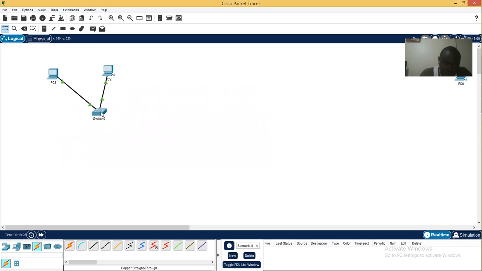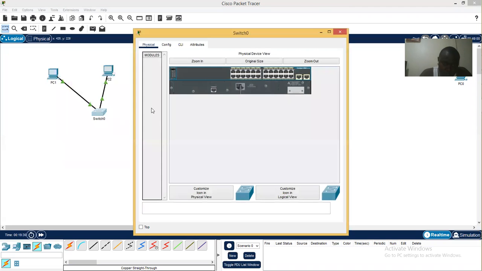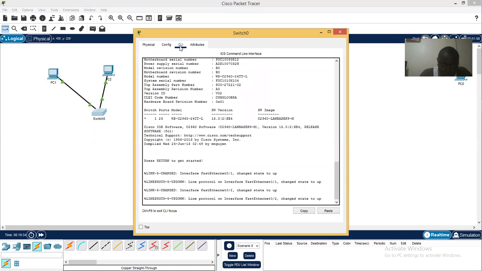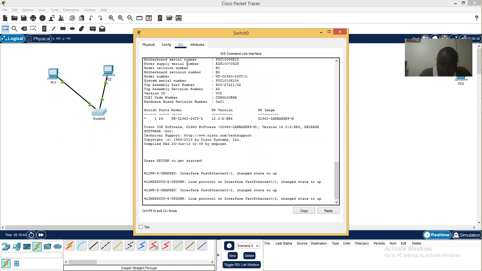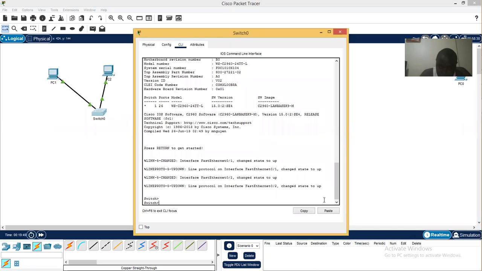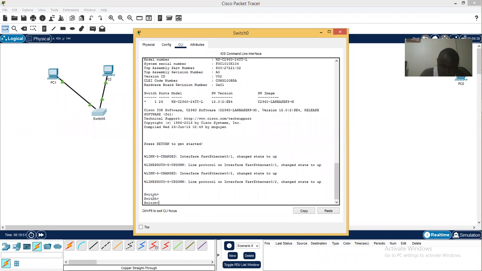Something else you need to know is on configuring switches. When you want to configure, you just click on the switch, CLI, command line interface. This is the command line interface. Then after doing that, click enter. You see, this is the name of the switch. It's called switch. You can even change this name. I'll show you how to do it.